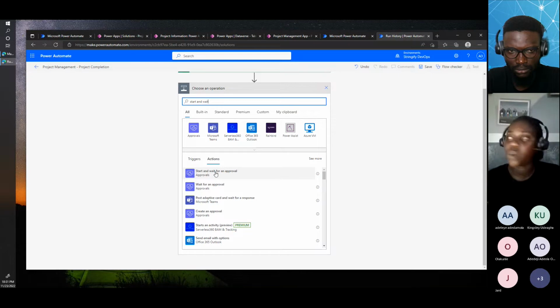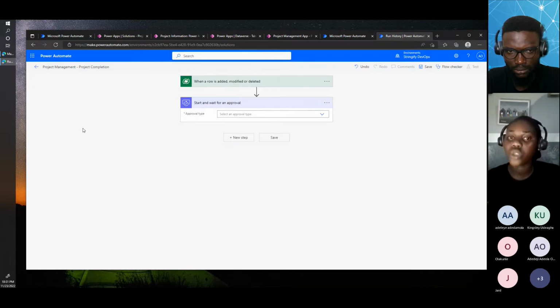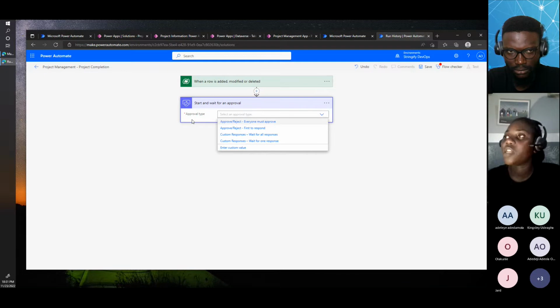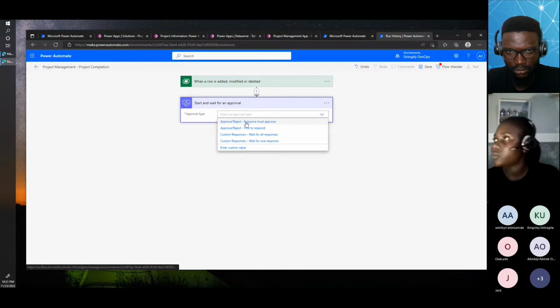So I'm just going to click start and wait for an approval. This means that the process should not continue until that approval is concluded. Now I have to select the approval type. We have different types of approval type. This is approve or reject, everyone must approve. Approve or reject, first to respond. Custom responses, wait for all responses. Custom responses, wait for one response. I'm going to explain very fast.